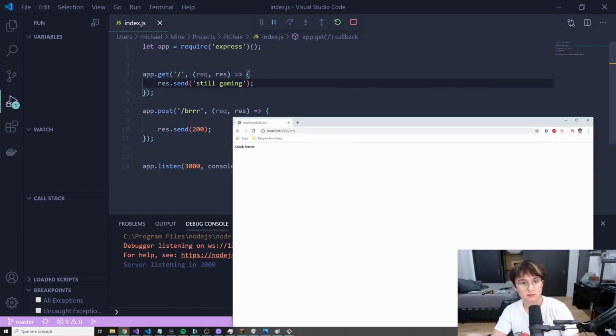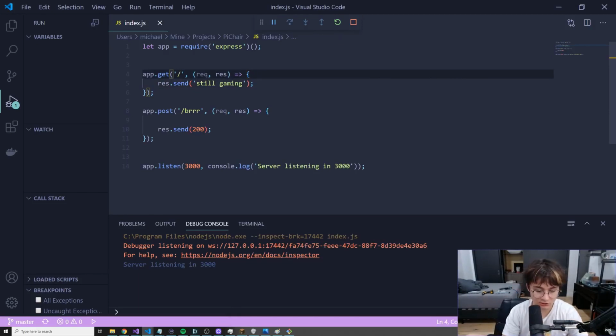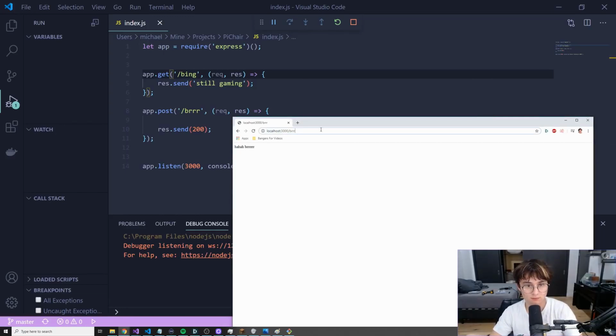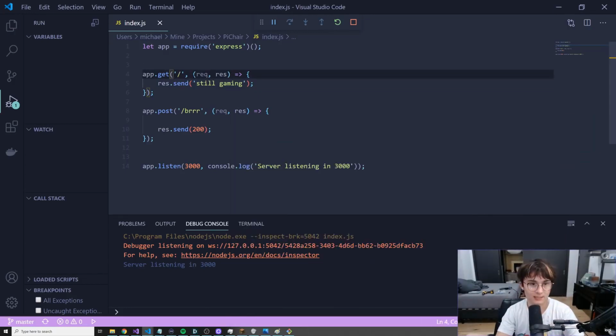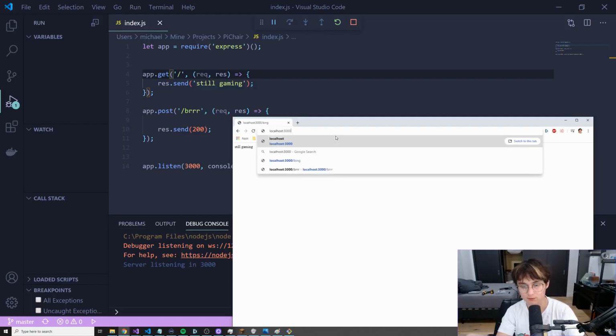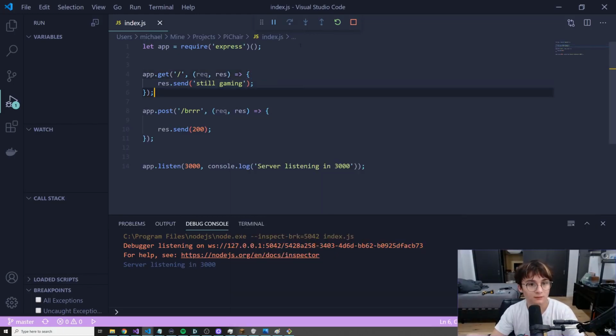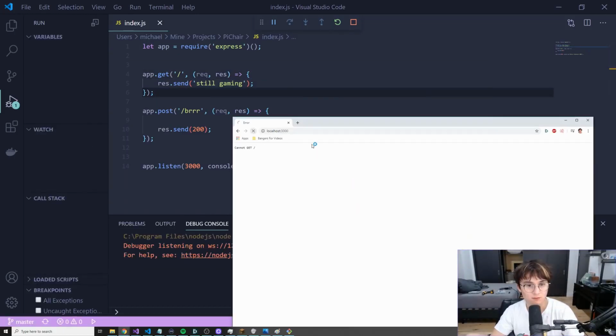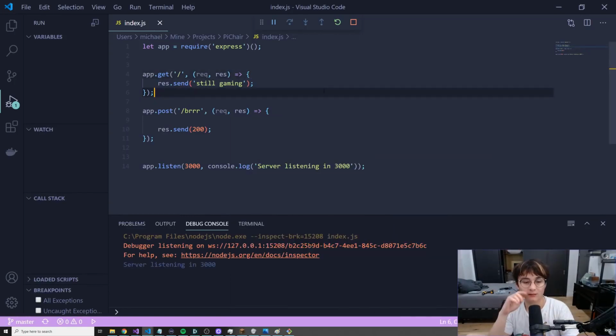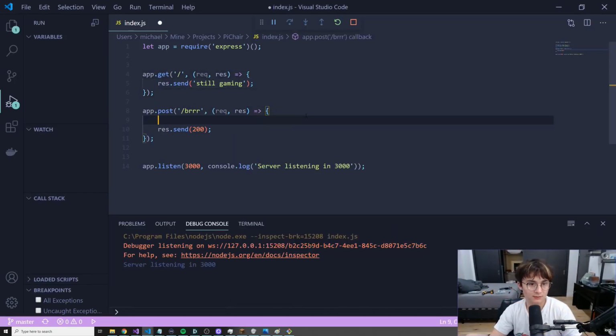And you can change what endpoints you want. Say you wanted /bing. You can say that. It's nice, you can just define any endpoint you want. We're going to keep that as just the base endpoint so that we don't have to write anything extra. Oh, gotta refresh. Yeah, still gaming. And for the POST request, this is where we're going to be doing all of our processing.